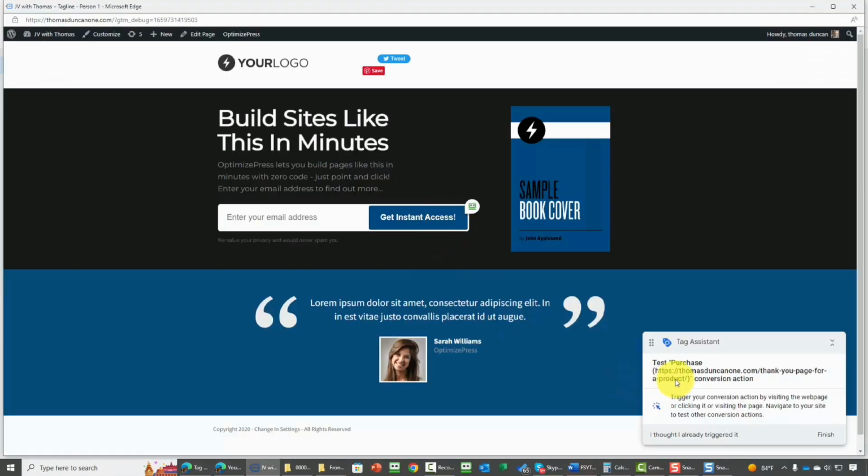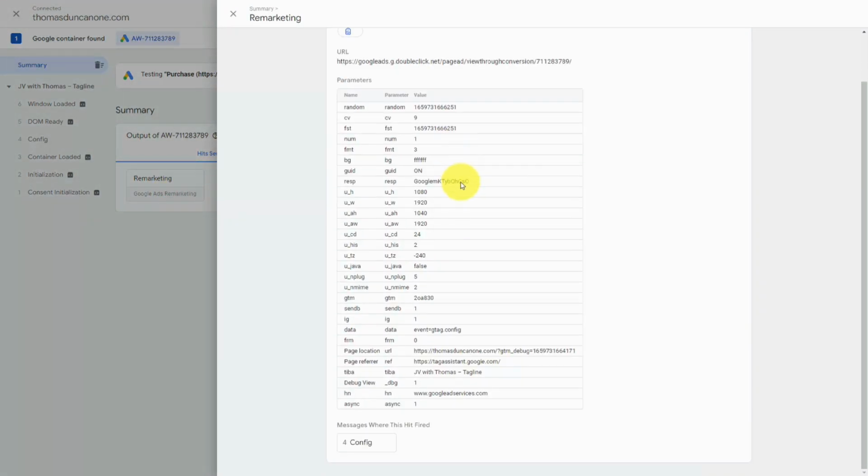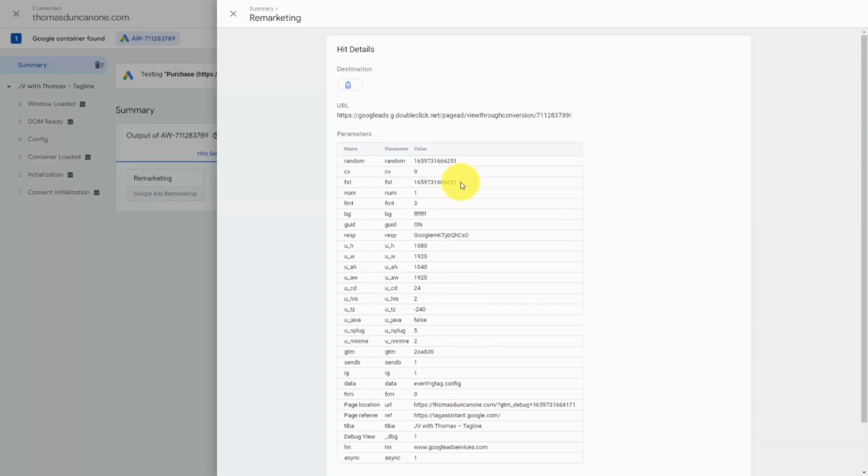We are then going to visit our thank you page. You should then be able to come back to your conversions page. You should then be able to see that the tag on the page is working.